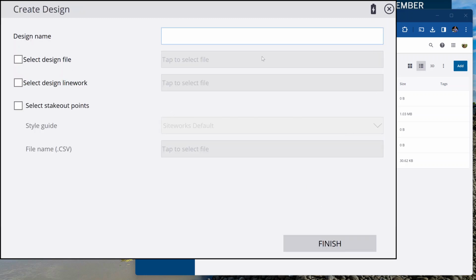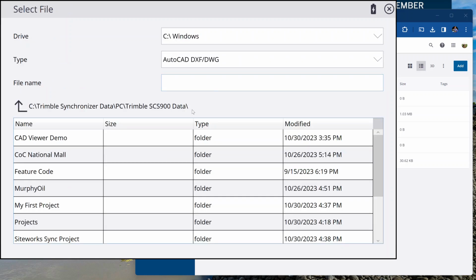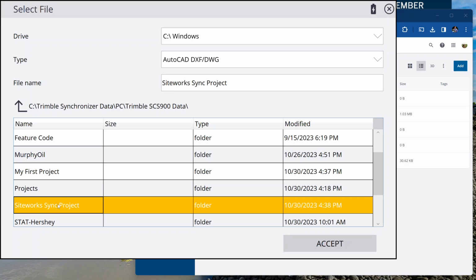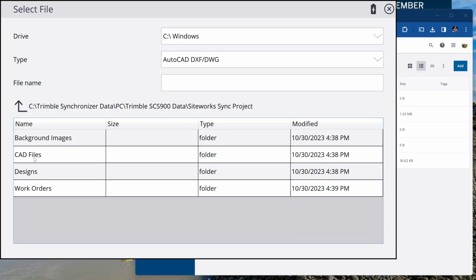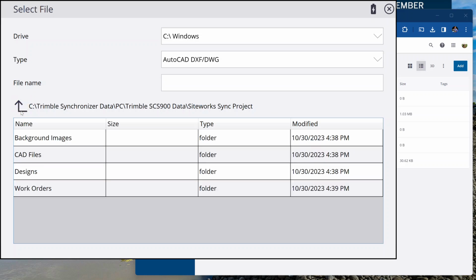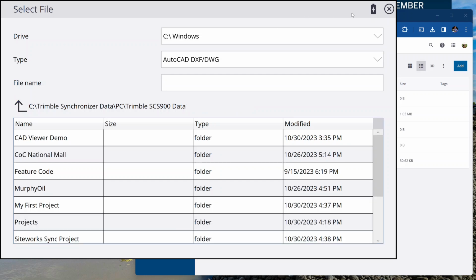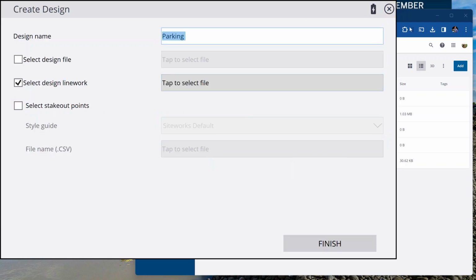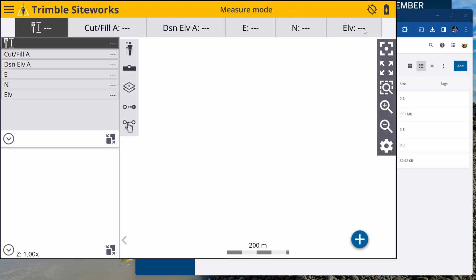So we'll create our design. We'll call it, whatever we're going to name it, parking. And then the design line work, when we click on that, you'll see that we'll be able to go into that SiteWorks Sync project under CAD files, and we would have that CAD file if we had set it up in this project. All right, so let's go back out and I'm going to cancel that for now.